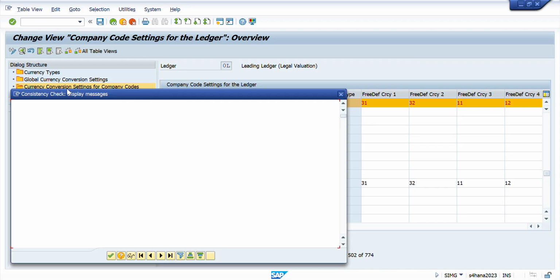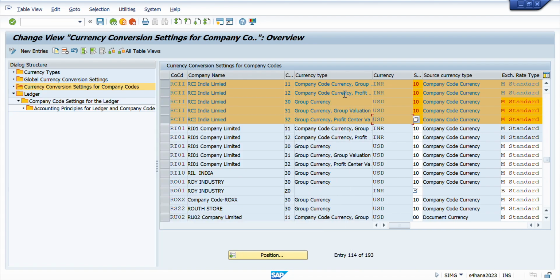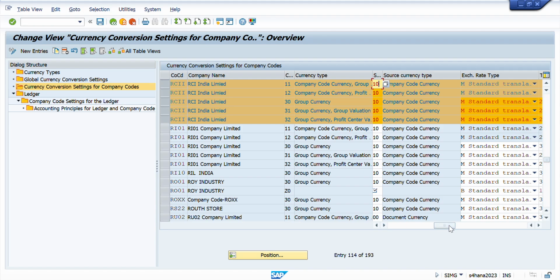So what is the setup that we have done in currency conversion at the company code level? We told the system that whenever there is a conversion to be made into the group currency, be it any valuation, the source currency onto which the exchange rate will be applied is my company code currency. So the conversion will happen from the transaction currency to the company code currency, and from the company code currency to all those currencies and valuations. And what is the exchange rate type that the system will consider? It is the average rate. The exchange rate type M will be used.